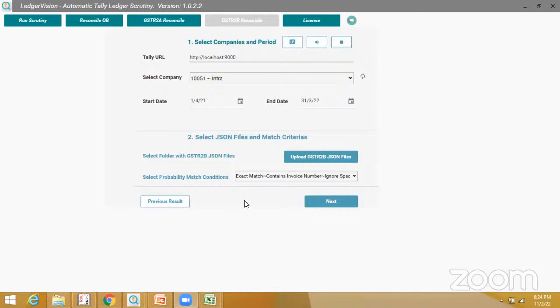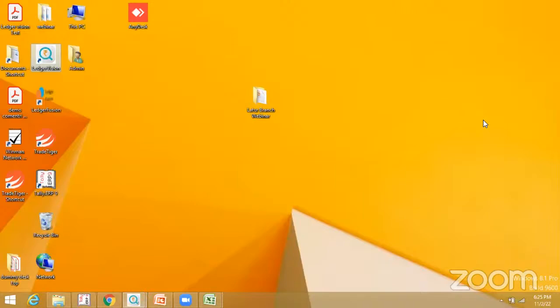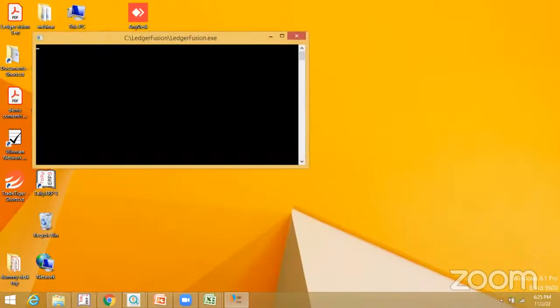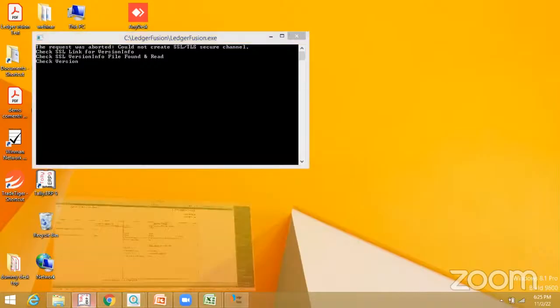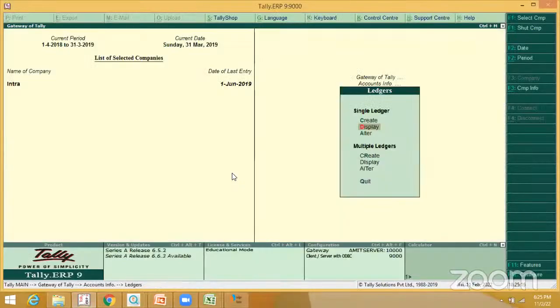So Ledger Fusion is created because we don't have to depend on articles or employees to prepare Excel-based balance sheets once we finalize the Tally company. And any balance sheet is completed hardly in 10 to 15 minutes with the help of Ledger Fusion. I will open Ledger Fusion. I will open that demo company.